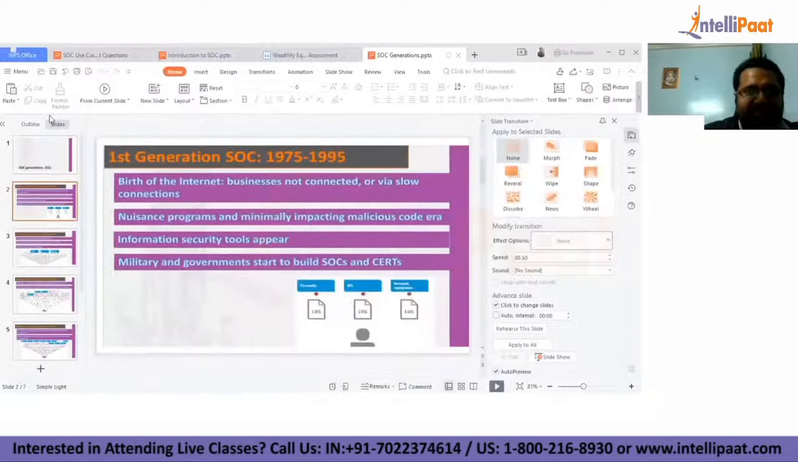Now, what was the first generation SOC? This first generation SOC was between 1975 and 1995. It was a time when the internet during this phase was just born.